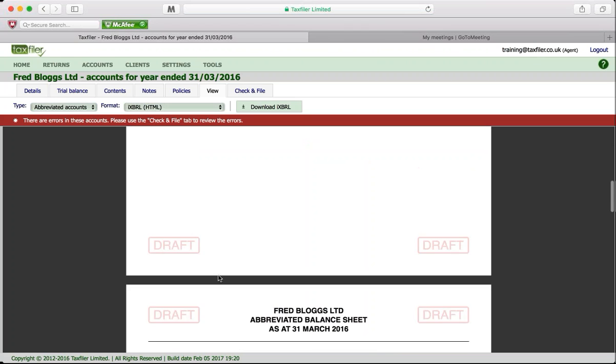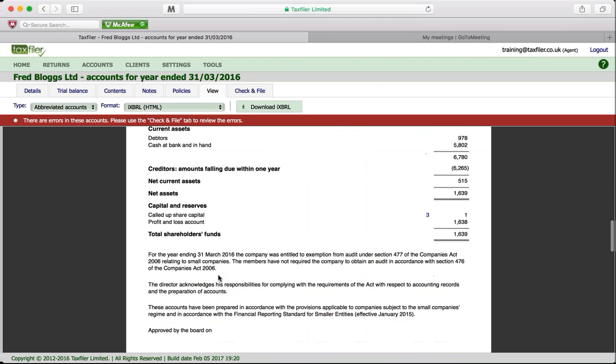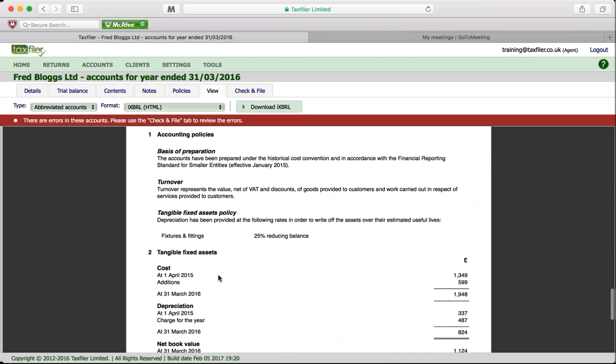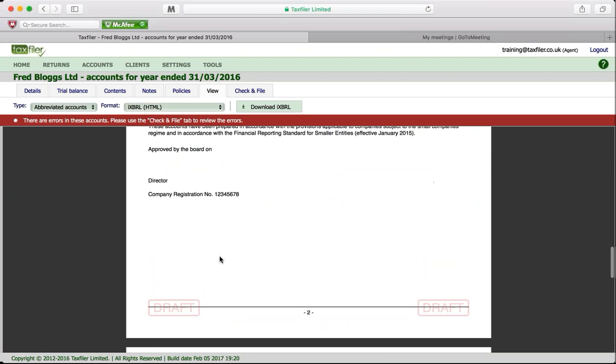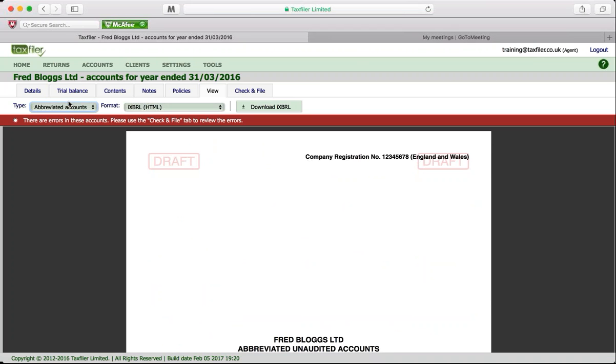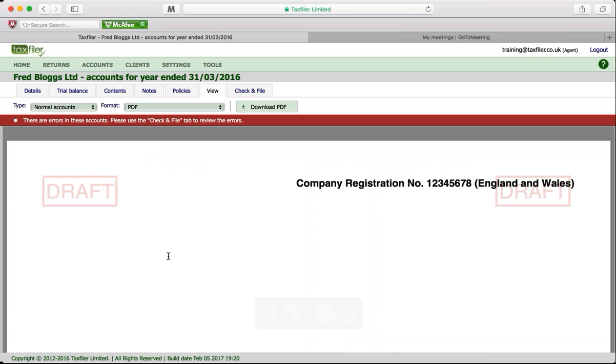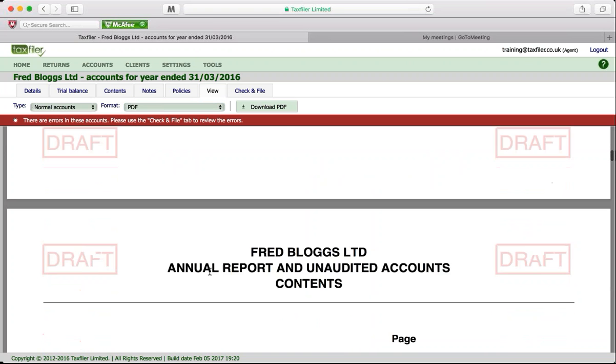So if I just flick through that, the abbreviated accounts, which are the set that are sent to Companies House, as you can see there. So that's automatically generated a set of abbreviated accounts for you. Or you can go back to normal accounts. And you can download them in PDF format. So if I click on PDF, so these accounts now will be in PDF format.